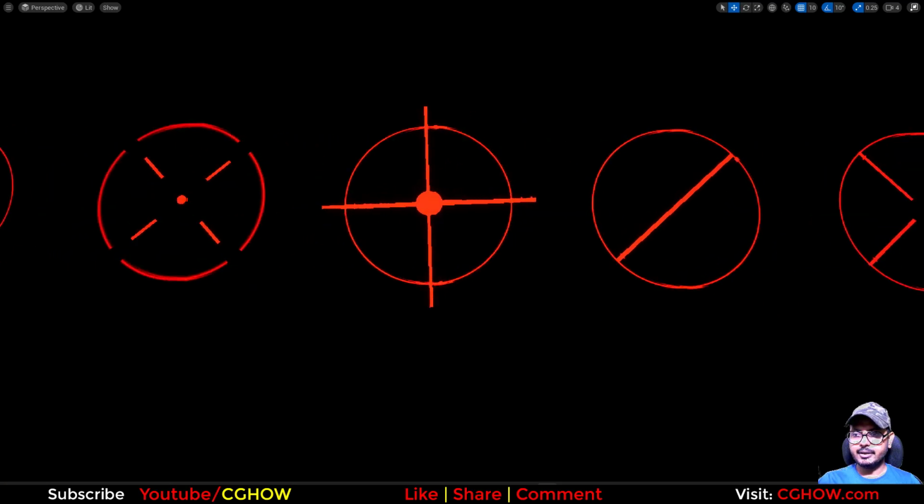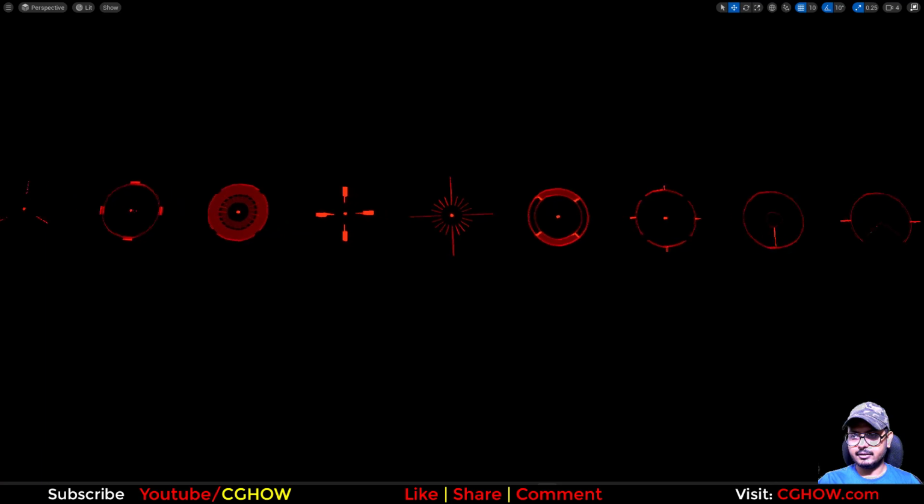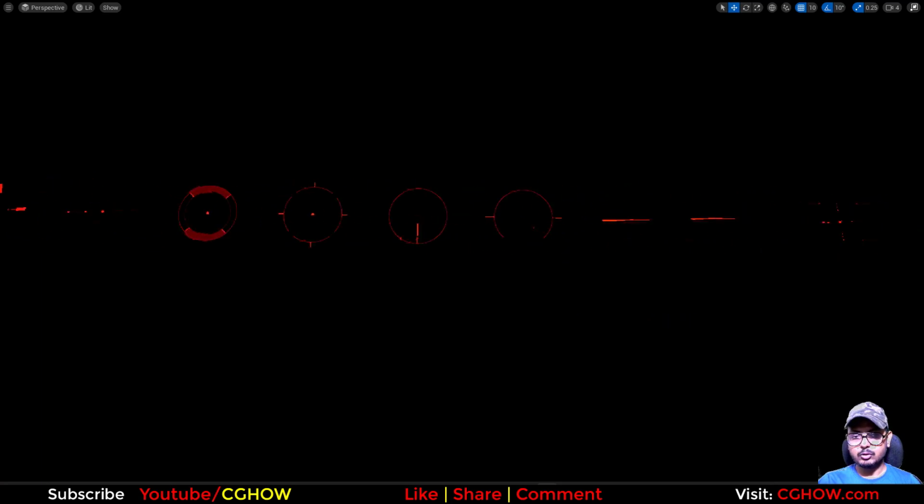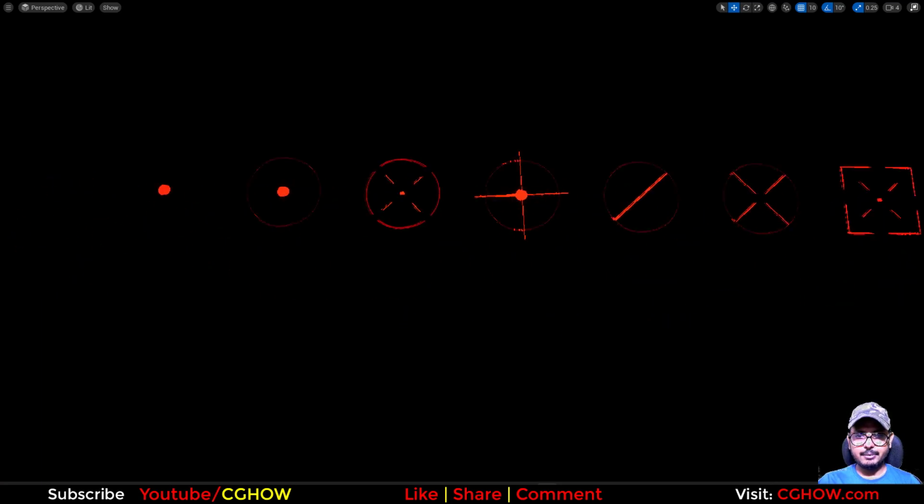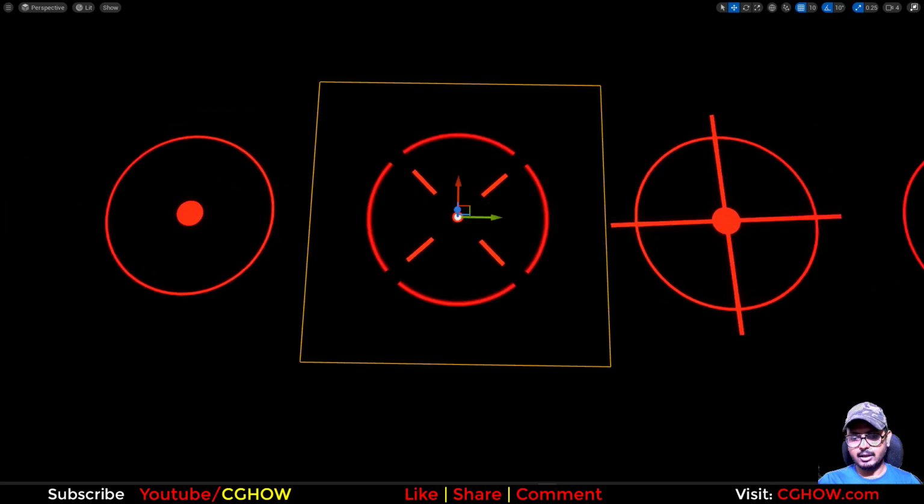So these are 20 crosshair effects in UE5 Niagara, and I created this in Niagara effect. These are also moving, and I have a basic parameter outside as a user parameter, but you can edit all these. I'll show you how.